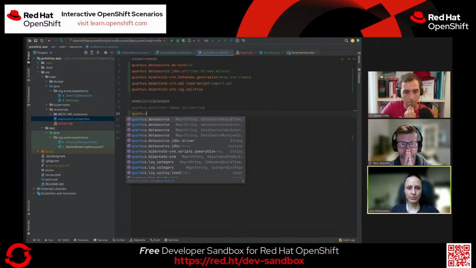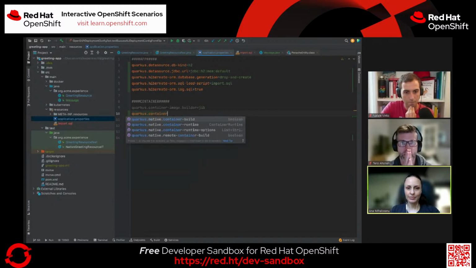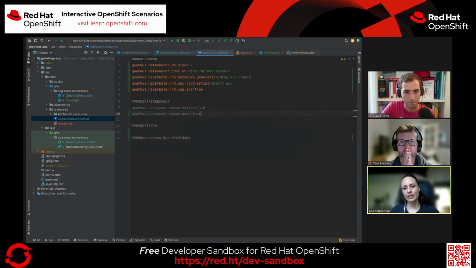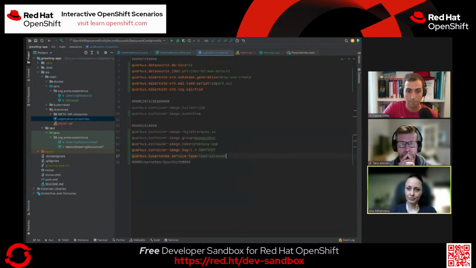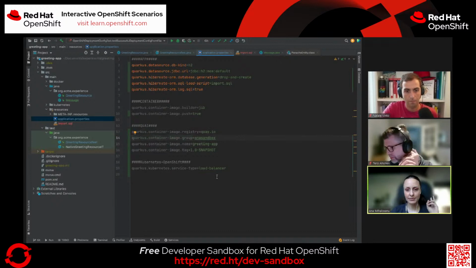So what I'm going to do, I'm going to say container image dot push true. What this does is that when I'm using mvn clean package, it's going to push a container image to my designated registry. So I'm using quay.io, and I'm going to have these definitions for my image. So it's going to be my registry, my sandbox greeting app with a certain tag.